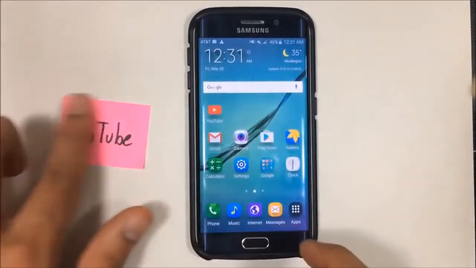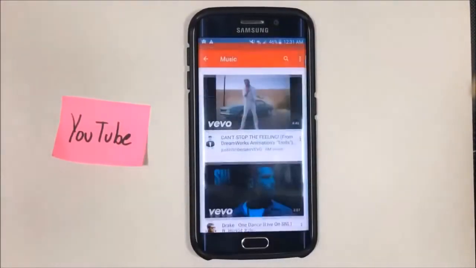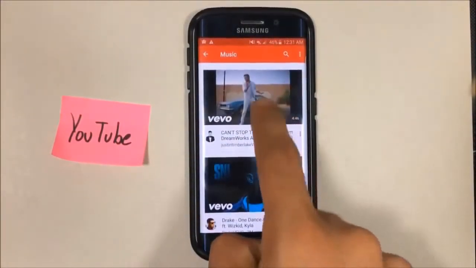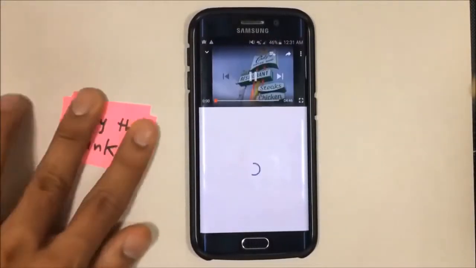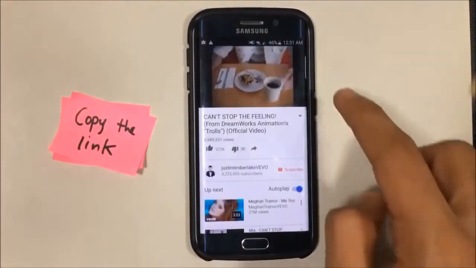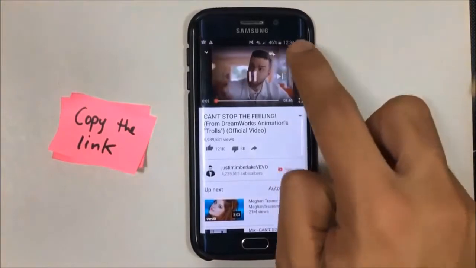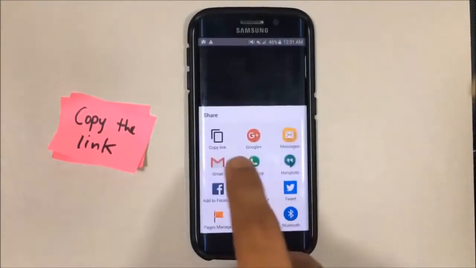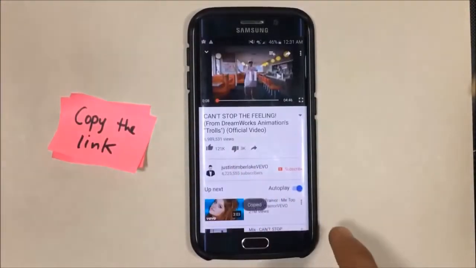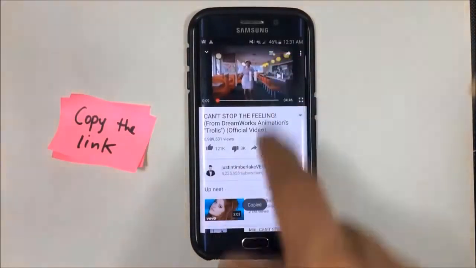Let's get started. First, you want to go to YouTube and search any songs you want to download, and then copy the link. You see the arrow? Click on the arrow right here. Yep. And copy the link. Alright, it got copied now.